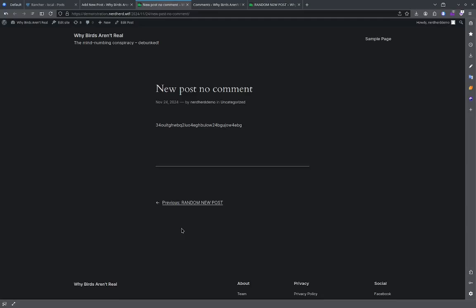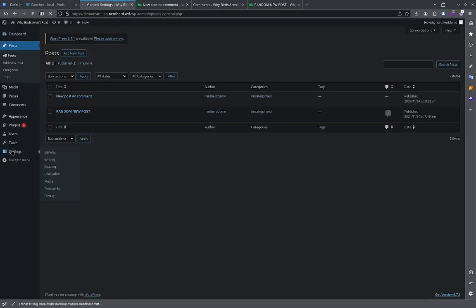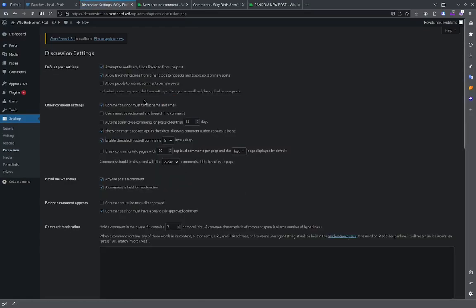Now, if you don't need the comments, if you're just posting your blog and you want people to share it, excellent, great, fine, and dandy. But if you want to change those settings around, maybe you want to make it stricter for spam, you can do so. So we'll go ahead and allow this back, but we'll add in comment author must fill out name and email. You must be registered and logged in to comment, and then you can automatically close comments on posts older than 14 days. So if they comment today, 14 days from now, the comment will be closed and then hidden from the post. You can show the cookies opt-in checkbox, the regular, would you like cookies on this platform, so we can do this and that, that garbage.